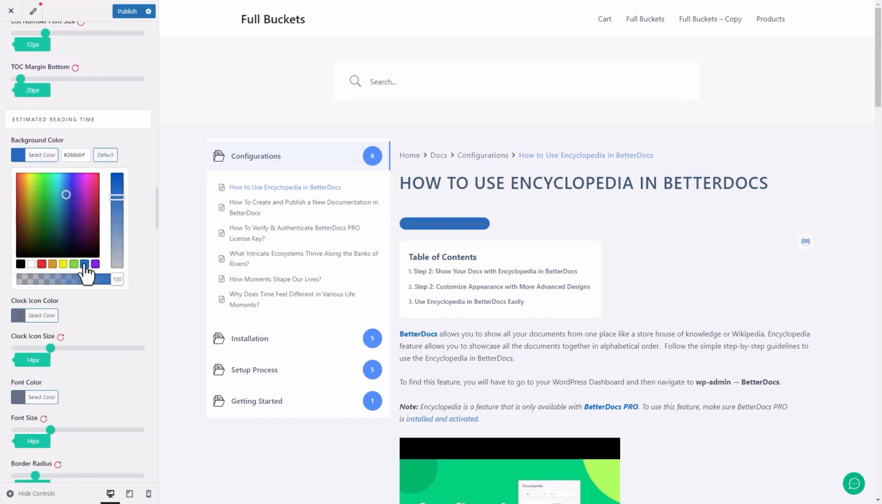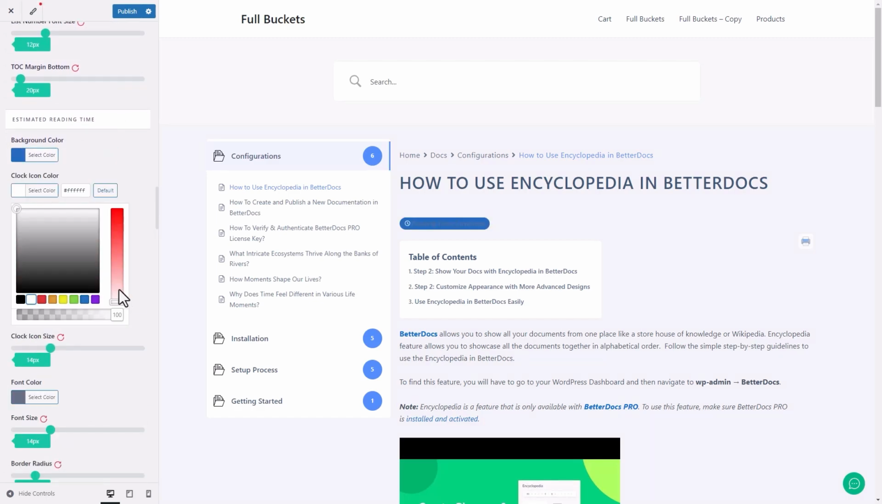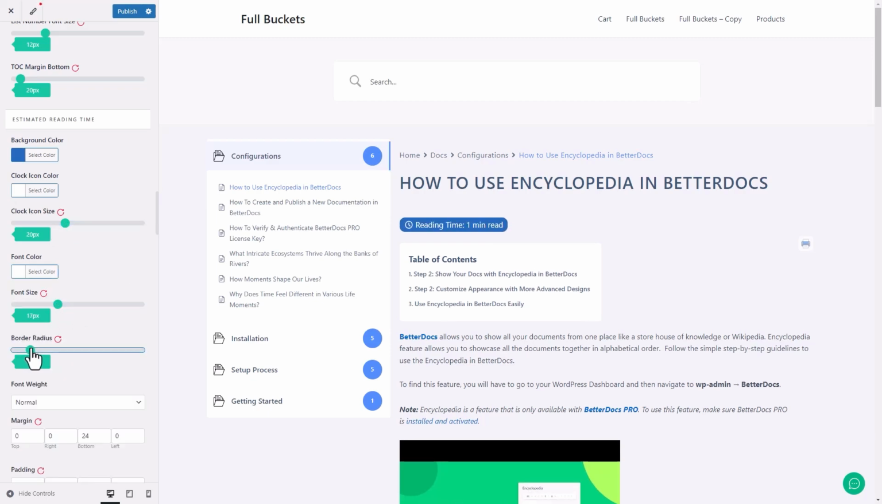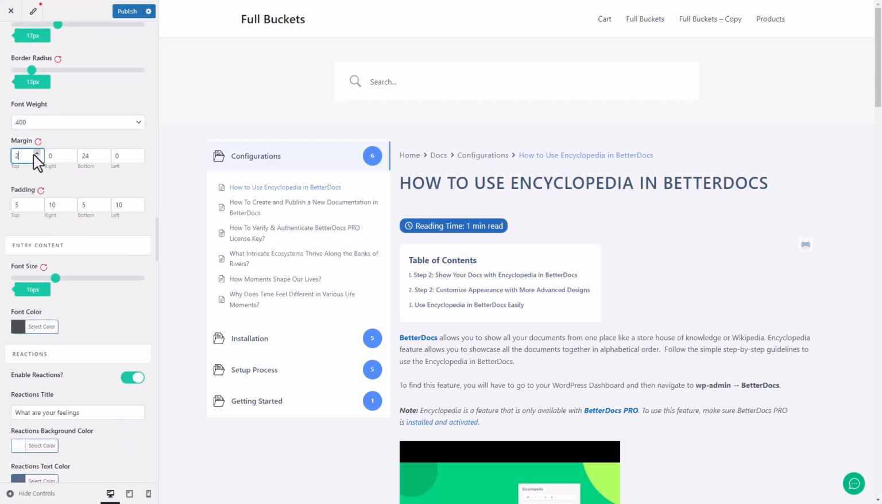Here, you can personalize the text color, background color, font size, font radius, and margin to align with your website style. Once you're happy with the design, don't forget to click the Publish button to apply your changes.